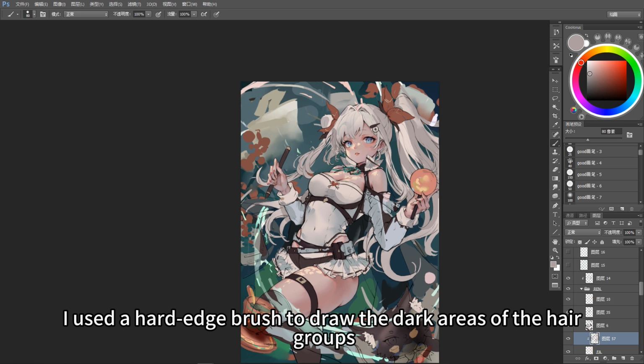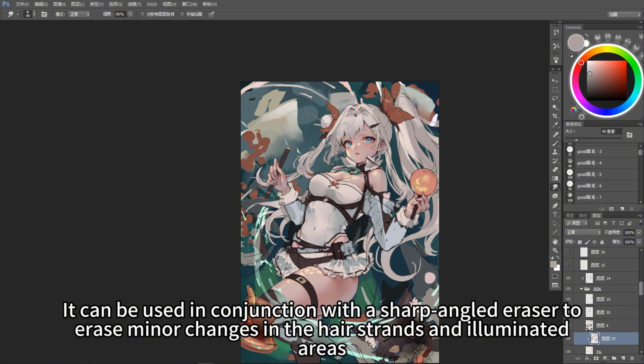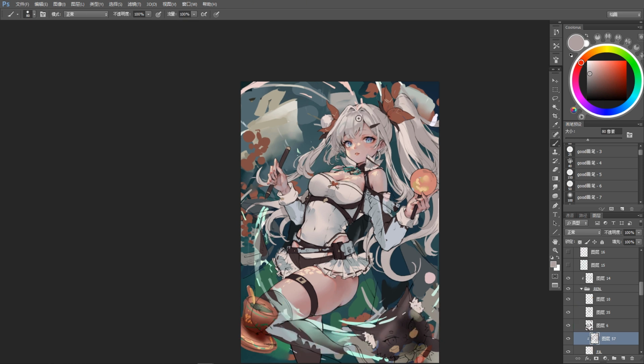I used a hard-edged brush to draw the dark areas of the hair groups. I treated the shape of the ponytail as a cylinder to handle the overall relationship and then added more small layering variations. It can be used in conjunction with a sharp-angled eraser to erase minor changes in the hair strands and illuminated areas.